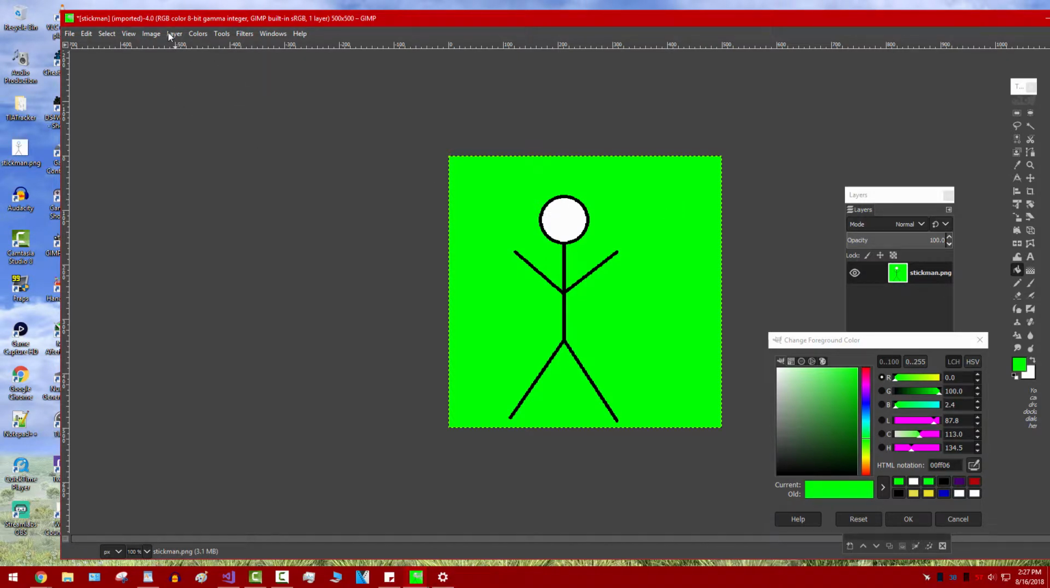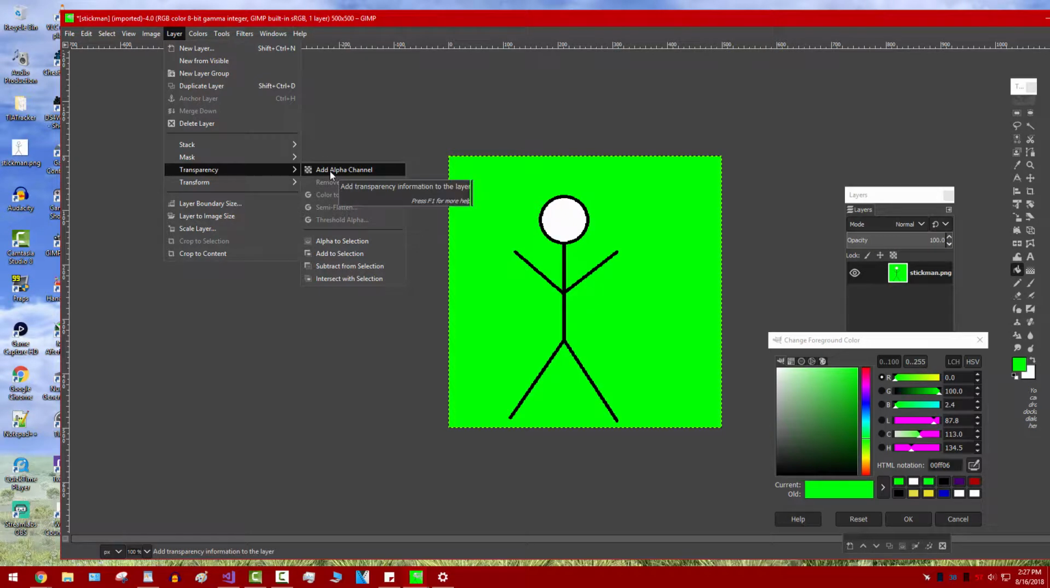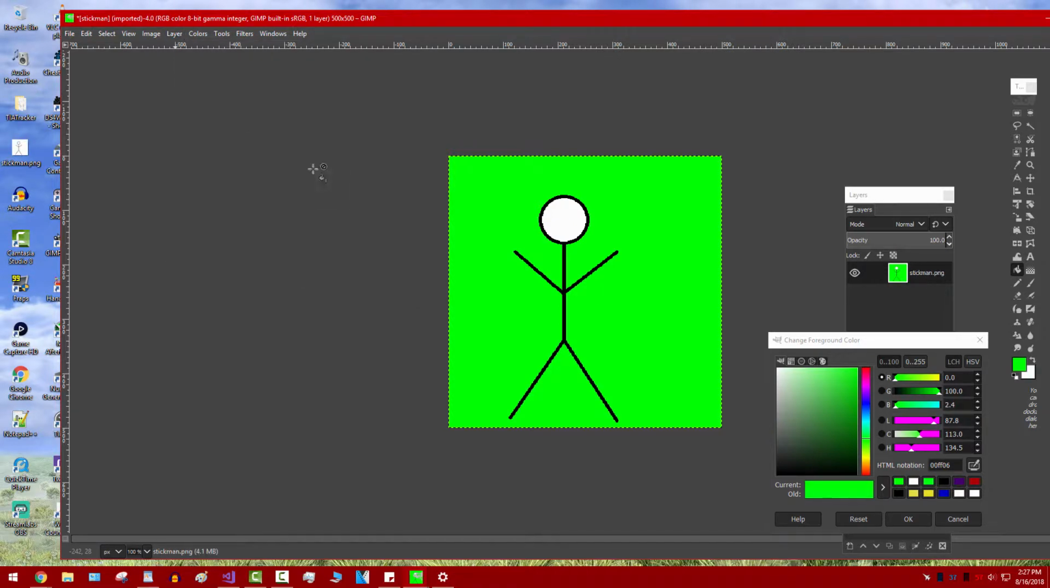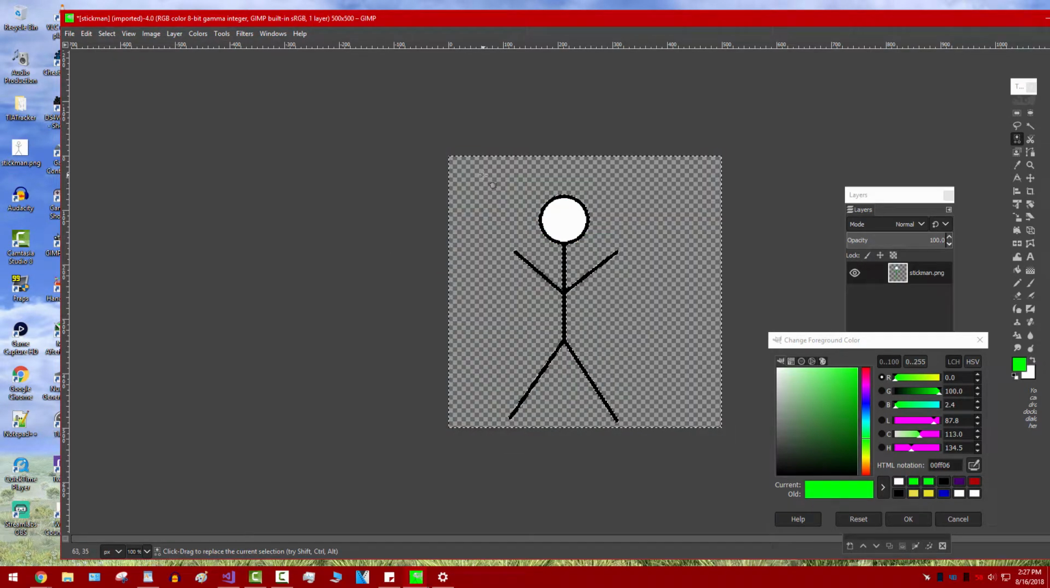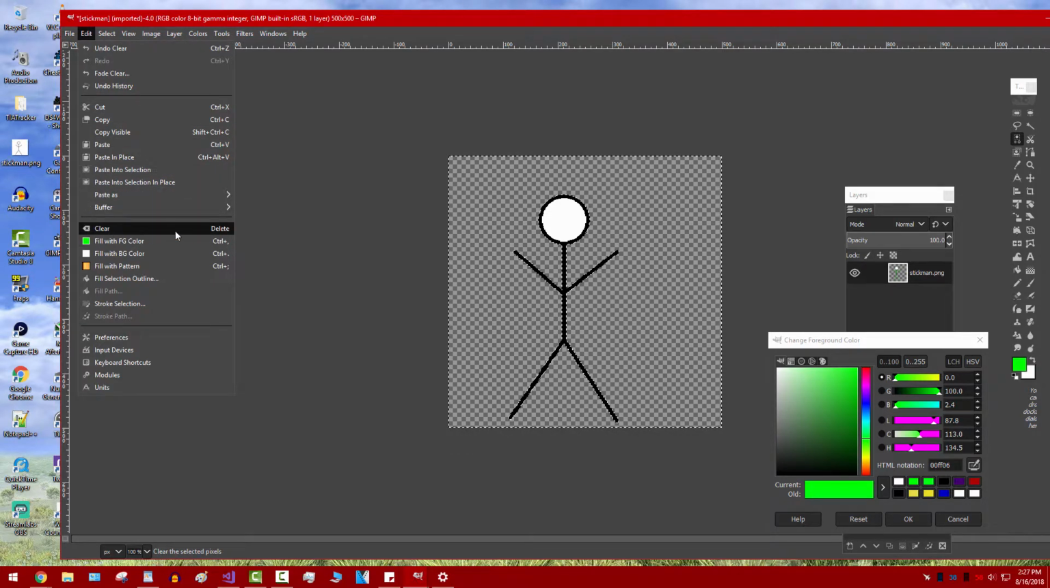And then what you'll want to do is go to Layer, Transparency, and Add Alpha Channel. Sometimes this will be grayed out. If it's grayed out, then you're all set to go. So we add Alpha Channel, then select by color. We'll select the green color and just press delete on your keyboard, not backspace, but the delete key. If you can't find it for some reason, you can go ahead to Edit and select Clear.